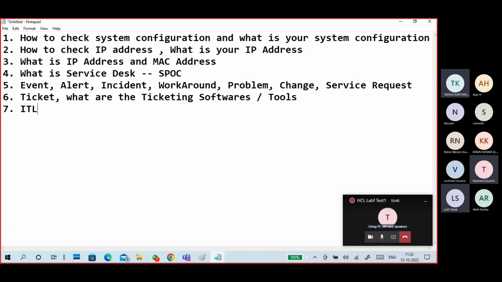I said ITIL, IT Infrastructure Library, which provides a no-nonsense framework for identifying, planning, designing, and supporting IT services to the customer or supporting IT businesses. So that is ITIL, IT Infrastructure Library. What is this IT Infrastructure Library? The benefit of ITIL is we can reduce the cost of our budgets.